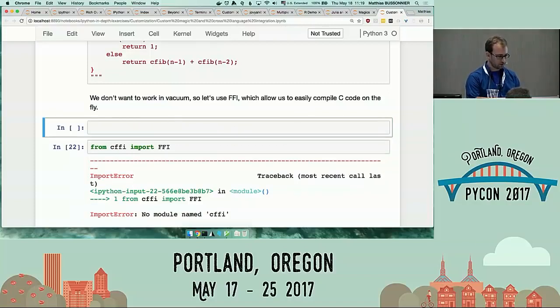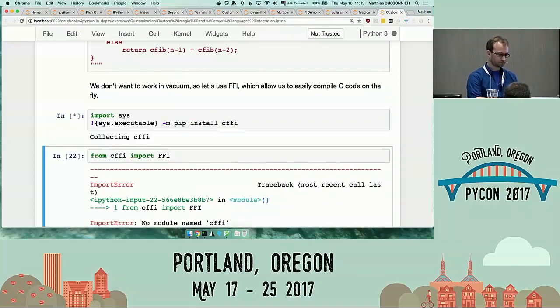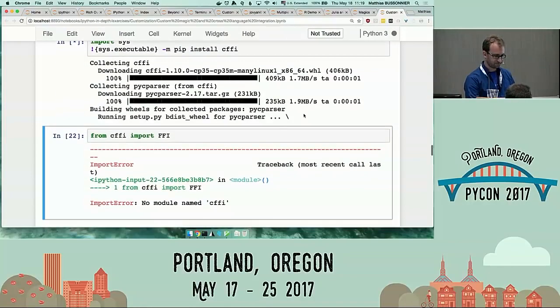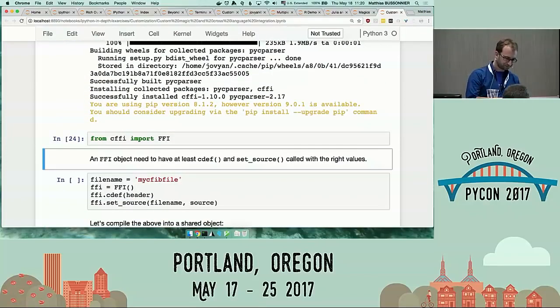We're in IPython, so what we can do is add a cell above. And we want to install CFFI for the current Python. And so we're going to use a bit what we've seen earlier. We're going to use sys.executable, which will be the path to the current Python, -m pip install CFFI. And it's installing CFFI. It should. Oop, it's fast. And now we can re-import things, and it works.